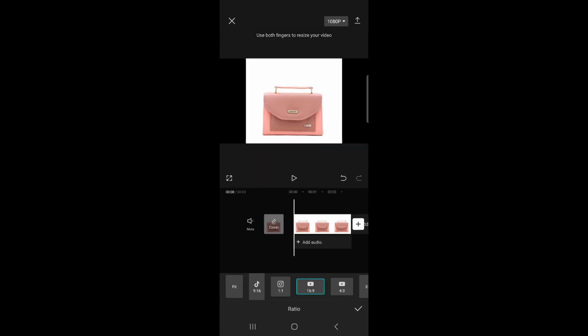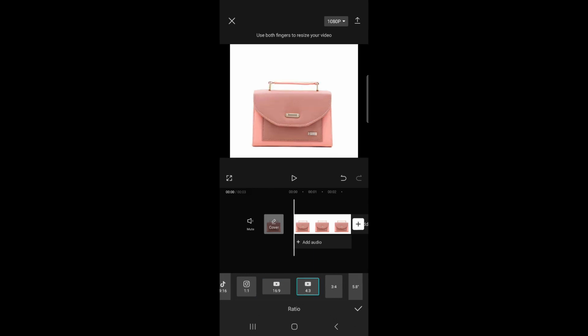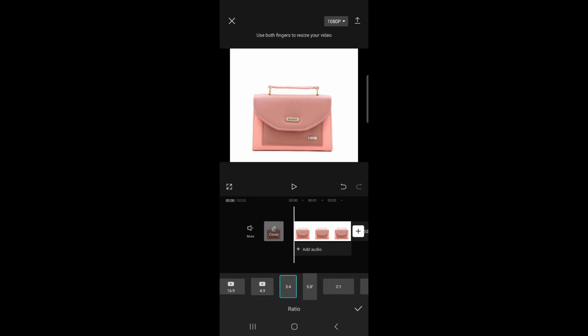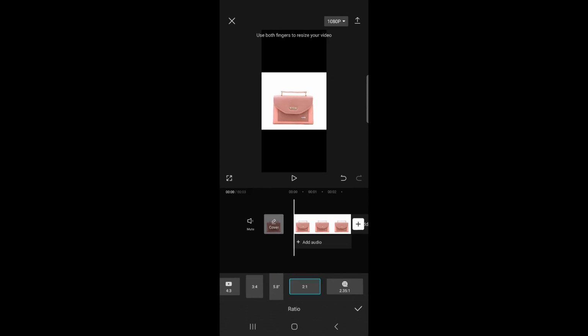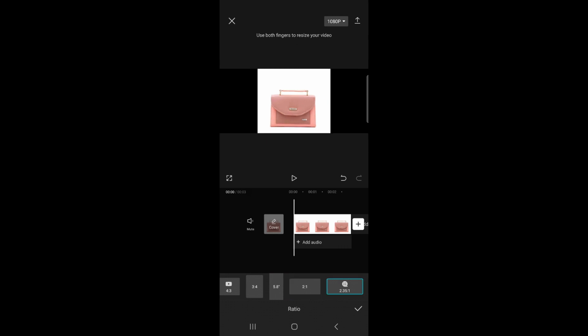Choose 16:9 for YouTube videos. 4:3 also supports YouTube. Here are other ratio options for other app screens, like 3:4, 5:8. You can also choose 2:1 to 35:1 depending on your requirements.